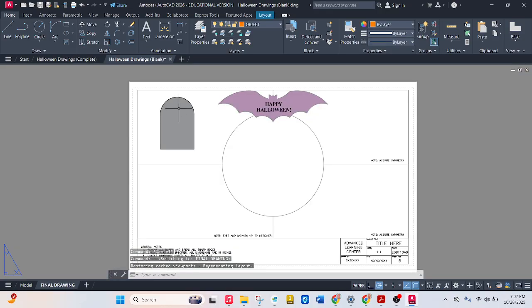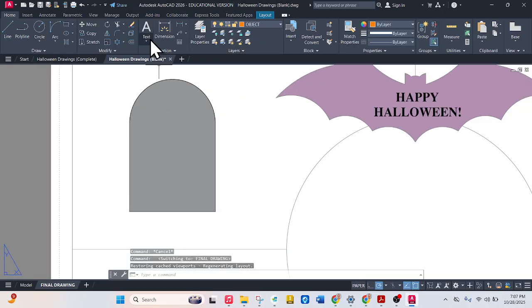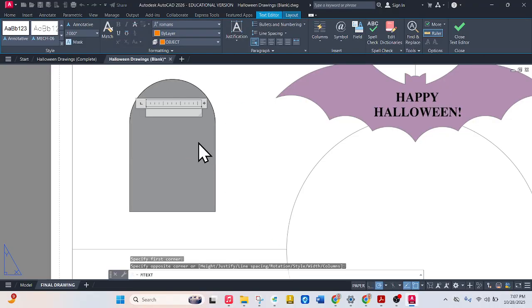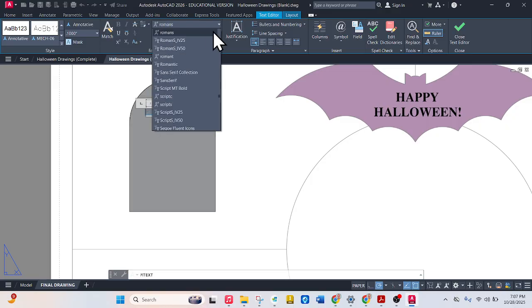And you don't want to put the text in on here. You're going to put it in this area. So text, I'm going to go right here where it says text at the drop-down, multi-line text, draw a little text box, and then I'm just going to write RIP, which is an acronym for rest in peace, if you didn't know that.